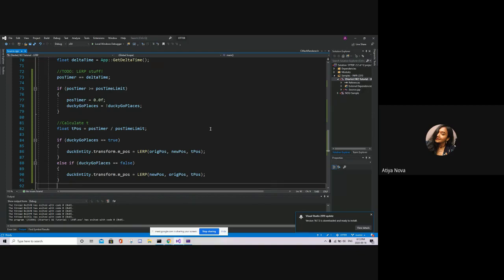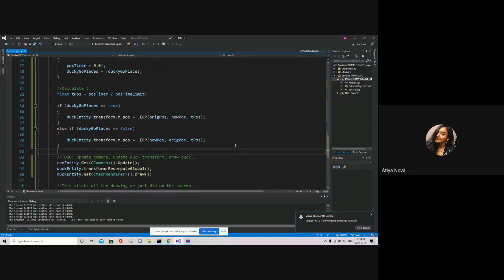Can I scroll down a bit more? Sure. It's still not working. That's weird.